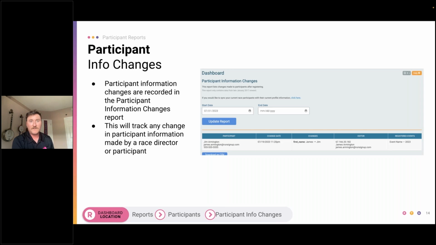The participant info changes report exists under reports, participants, and participant info changes. And this report will show you when participant information, names, addresses, emails, dates of birth, have been changed or updated. This report will show those updates, whether they were made by the participant or by a race director. As you can see here in this image, I changed my name from James to Jim, and it tells you when I did that and who did it.